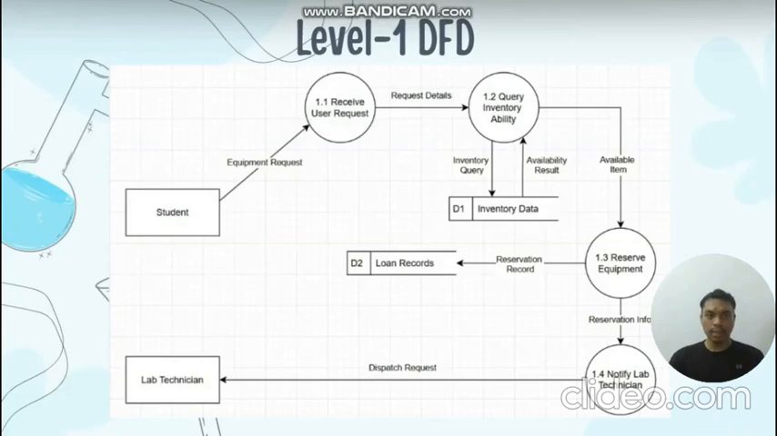And this level 1 DFD provides a more detailed view of how equipment requests are processed within the system.